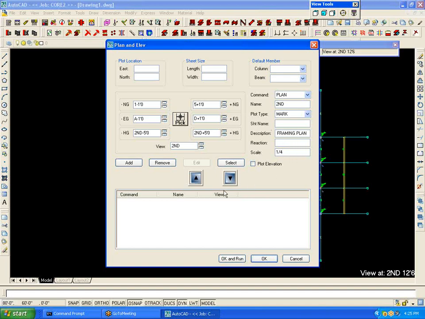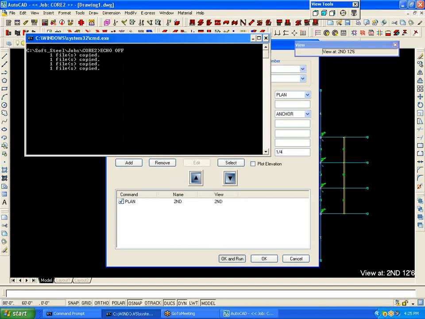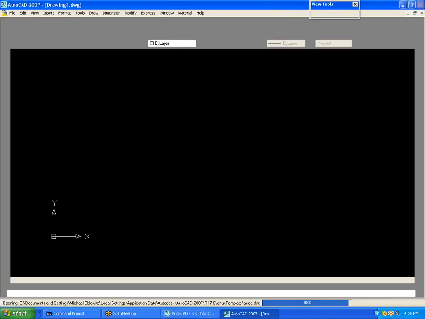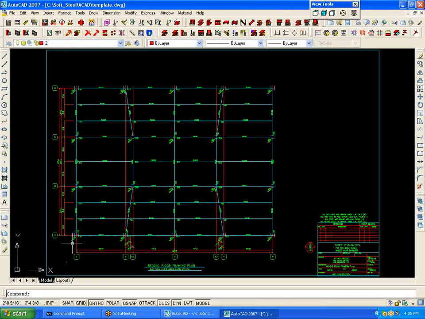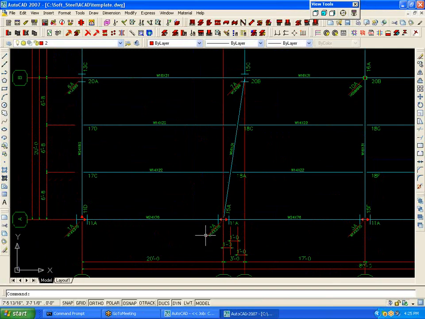Quarter-inch scale, you can draw it in any scale you want. If you fill in UL here, it'll actually show you all the reactions of the steel. So we're going to make a mark plan. Okay, and run. And here's our plan with all the dimensions shown. This is the finished product of your erection drawing.